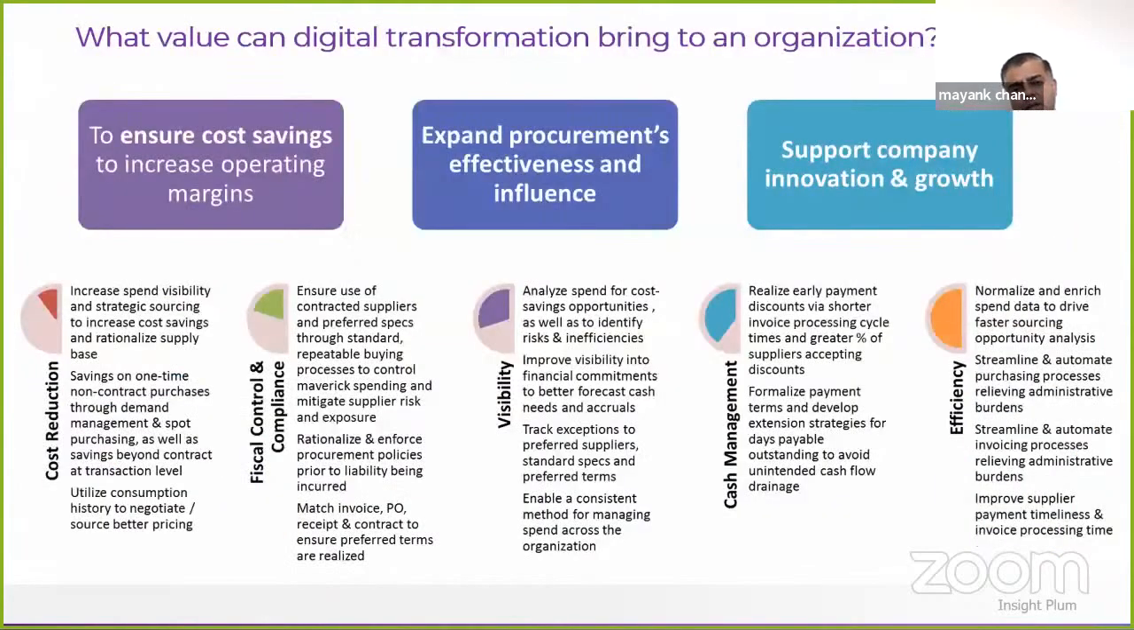What is the typical value that you can get from digital transformation? You are definitely ensuring that you have cost savings and increasing your operating margin. You are able to expand procurement's effectiveness and influence, and you are able to support company innovation and growth.